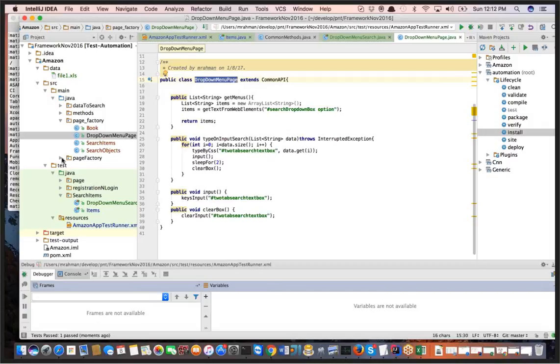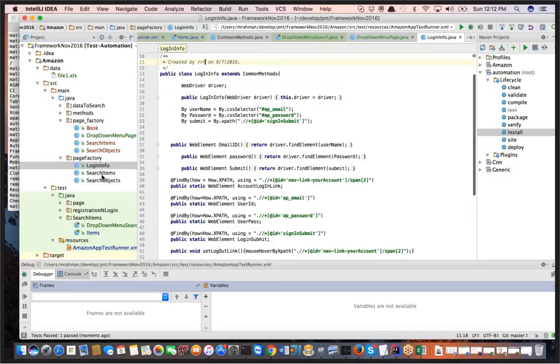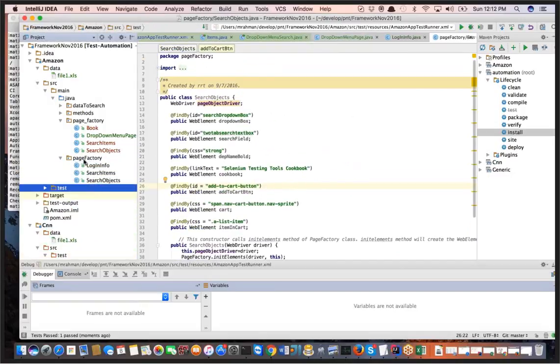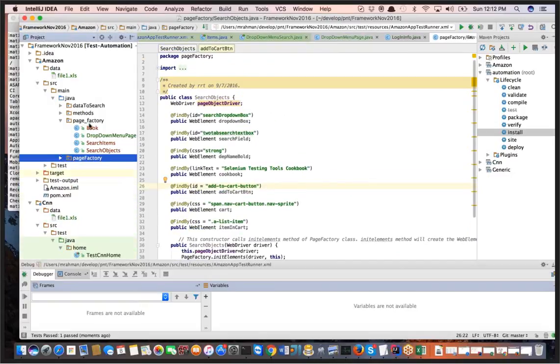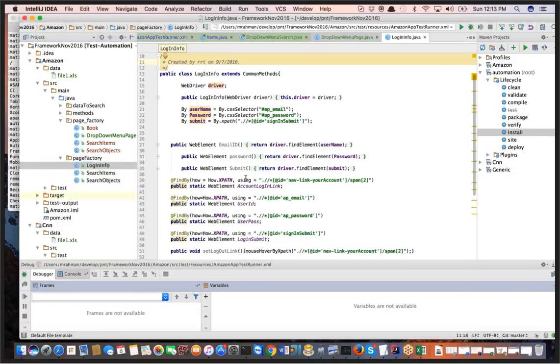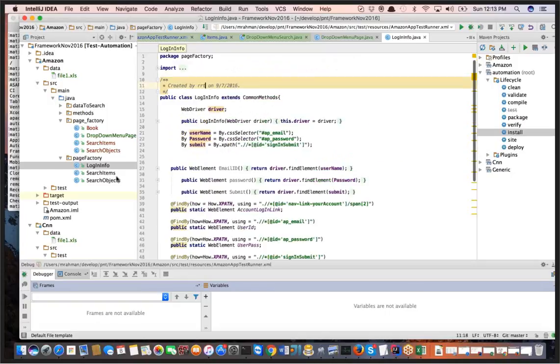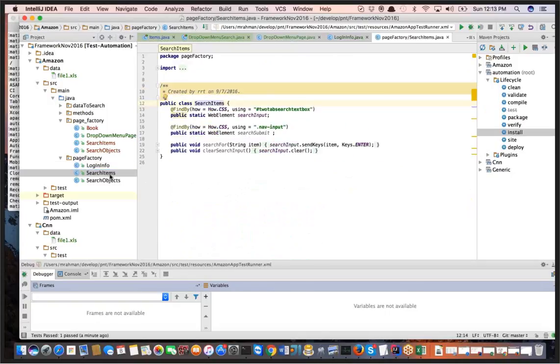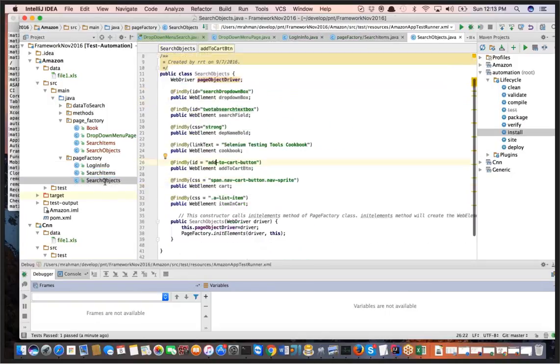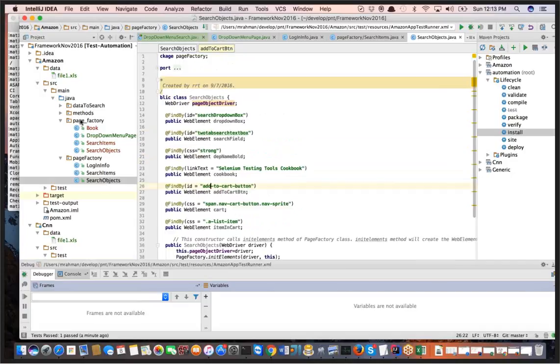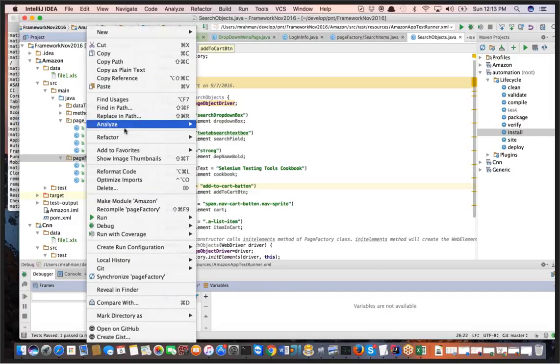Okay. This one, let me see. So this page factory, look into it. This is for another one, login, right? Rename this.